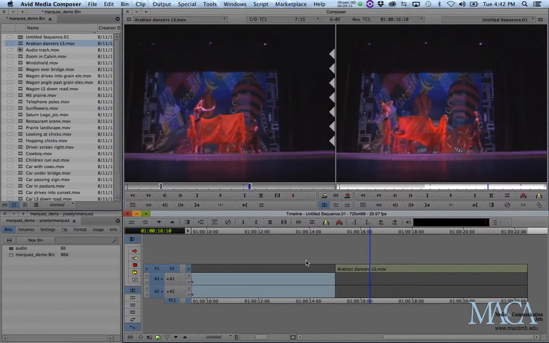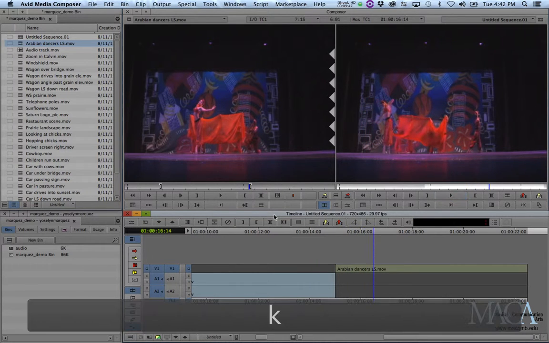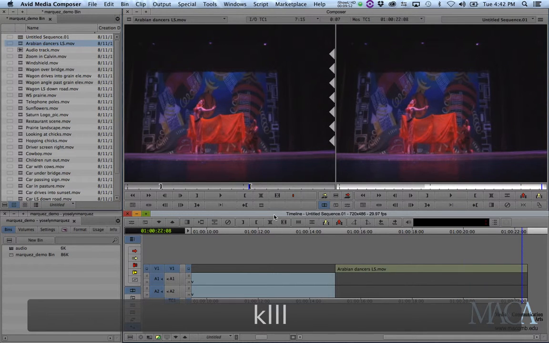So everything that we use up here in the source window to navigate and make ins and outs and step forward, back, J, K, and L, all of that works in the timeline. Okay, so if we're selected on the composer window, that will be selected and active. If we are selected on the timeline, that will be selected and active. So if we're selected and active on the timeline and we hit J, we're moving backwards. I'm hitting L, I'm hitting K to pause, L again, L double speed, triple speed, and spacebar to pause.